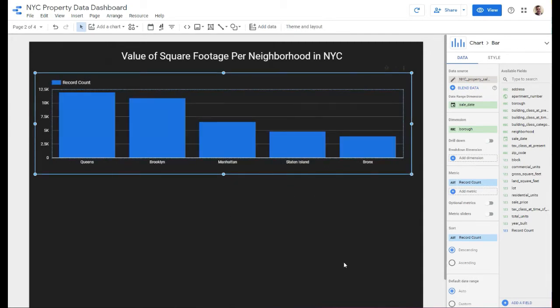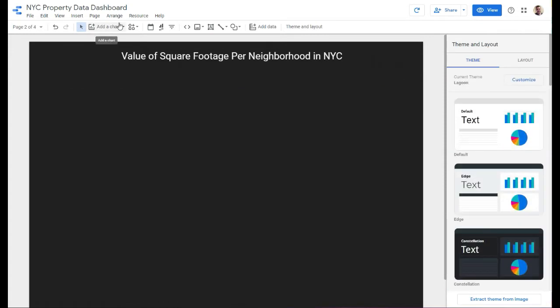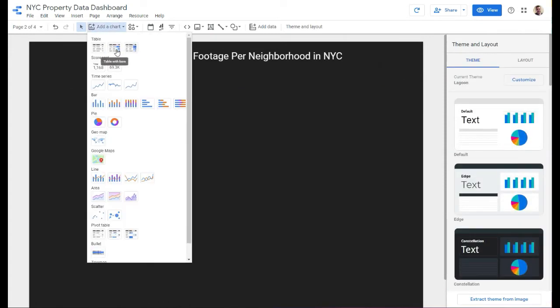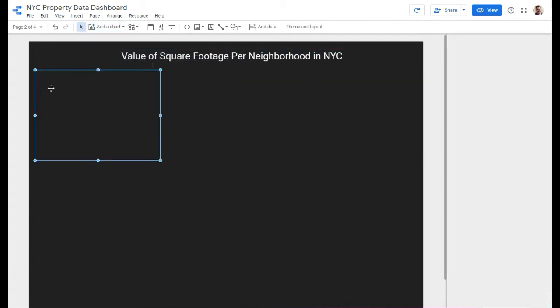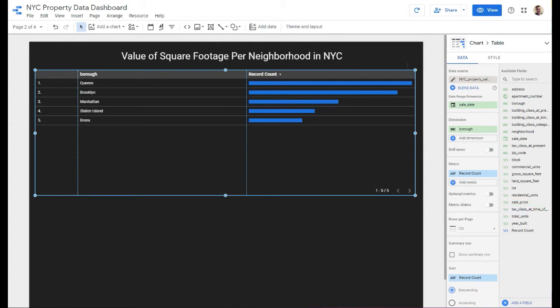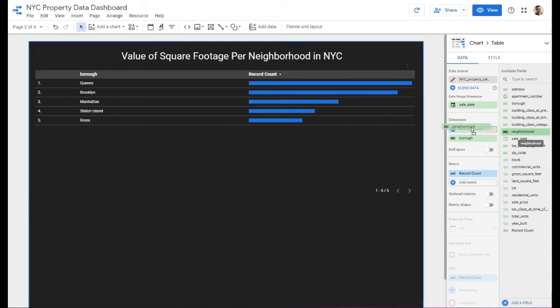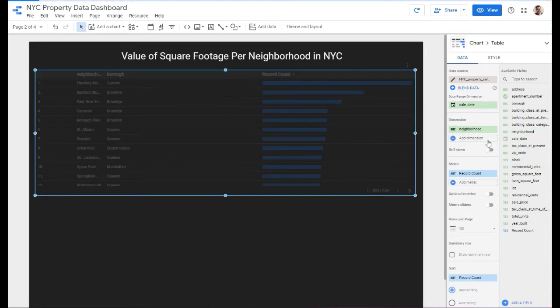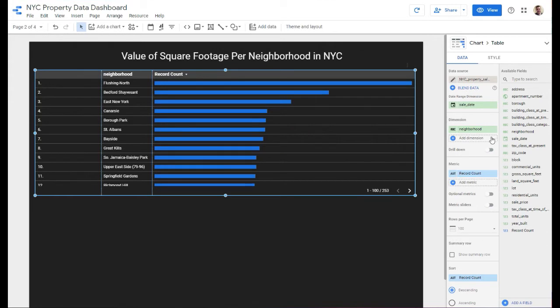With this one, we're going to have to do something a little bit different. Actually, let me put in a table first. So add, let me do table with bars. This will show a cool visualization for this. So we'll take the dimension, and that'll be the neighborhood. We'll remove borough because we don't want those two different dimensions for this purpose anyways.